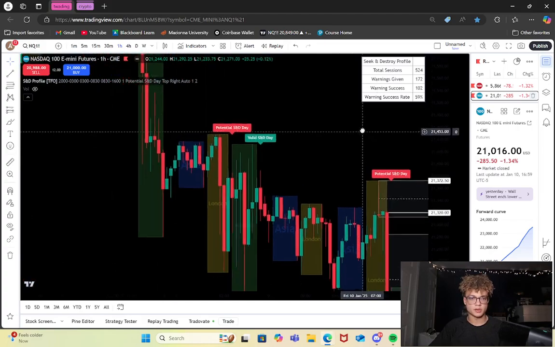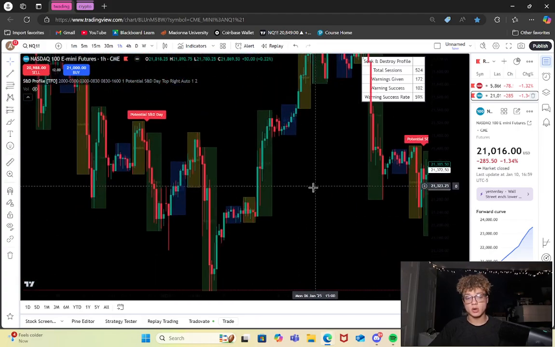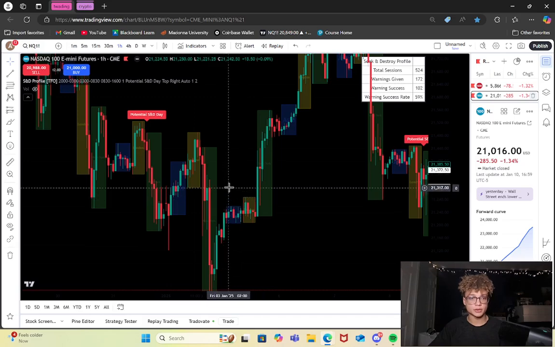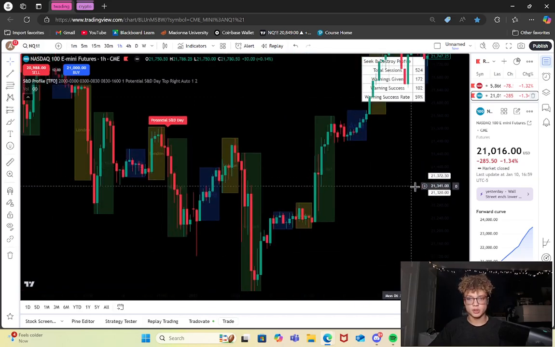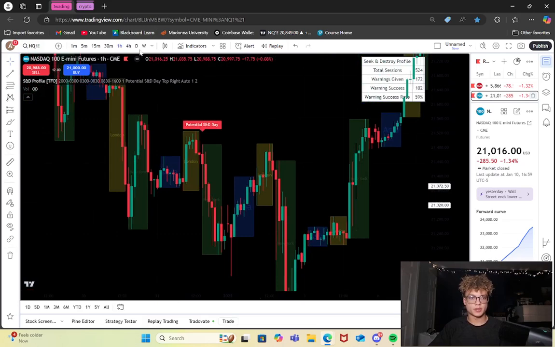Now, it's always important to understand this confluence will not work 100% of the time, right? This is not a confluence that works 100% of the time. No confluence works 100% of the time. However, we do see this quite often. So, this is on the hourly time frame, as we can see.